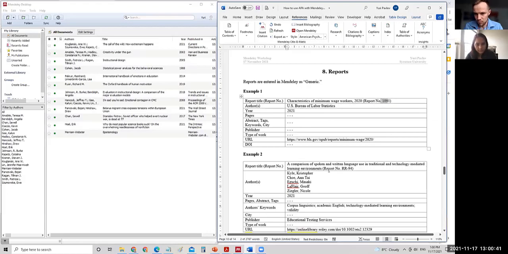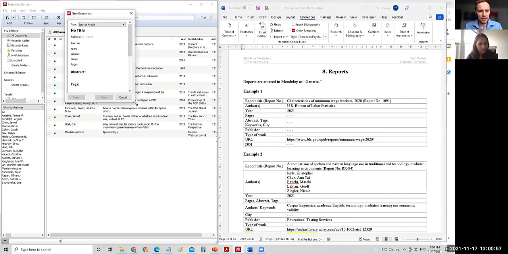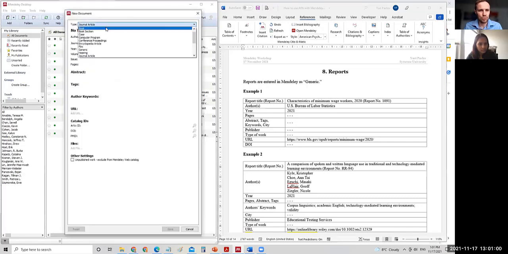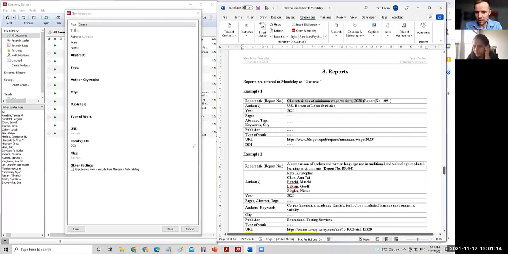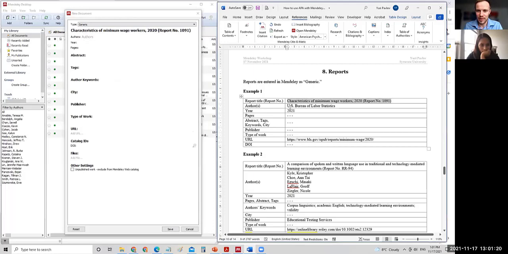Or the second example that we'll not use, report number RR94. Let's add entry manually again. We'll extend it and we'll choose, for reports, we have to do generic style, not reports. Another copy paste, you'll be very tired by the end of it. So 2 more examples, don't worry, we're getting there.